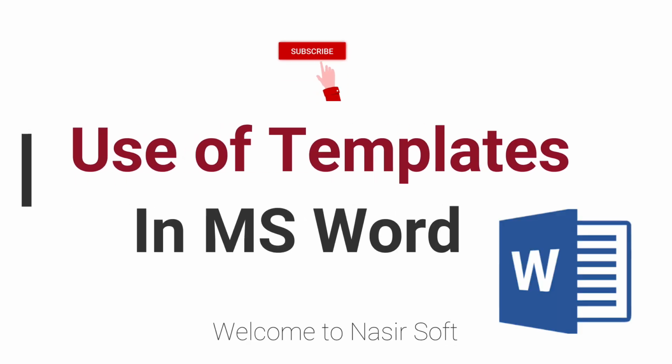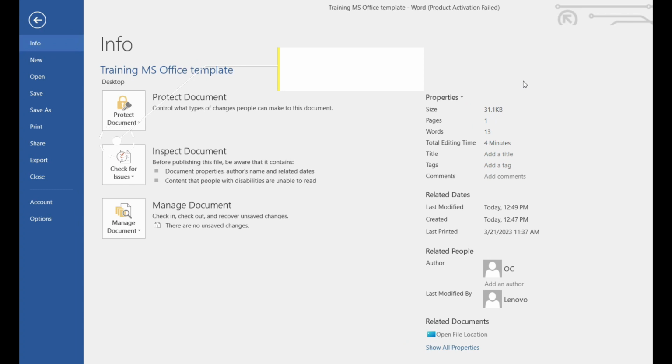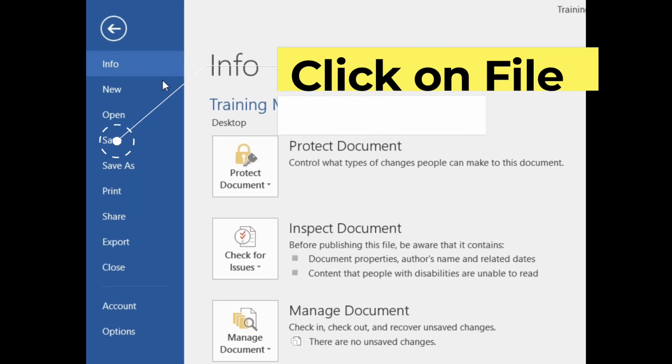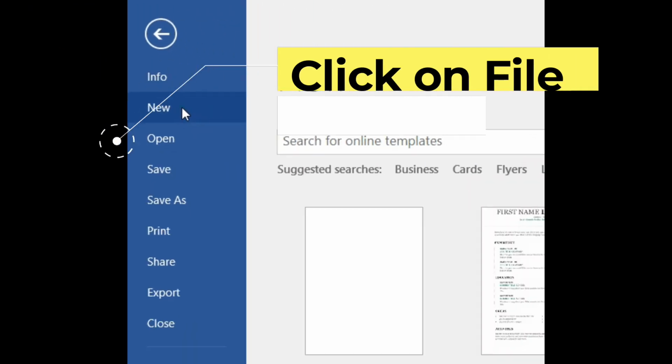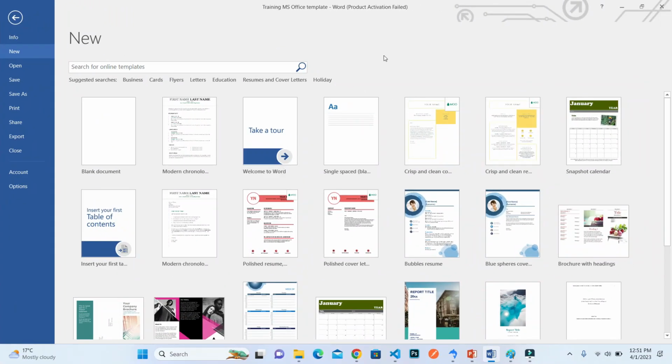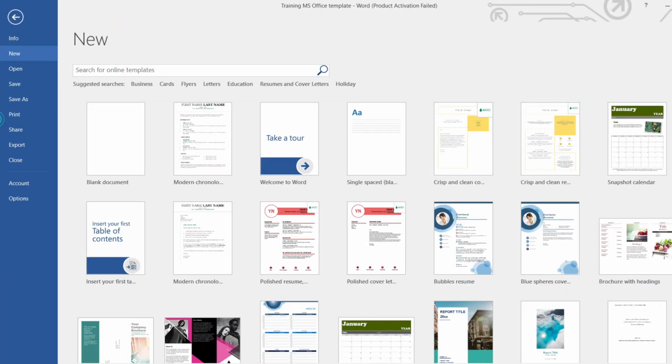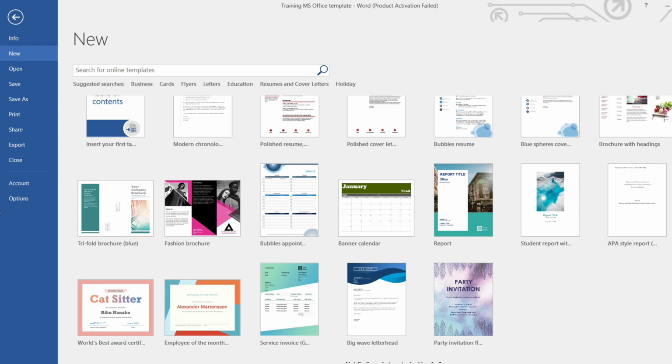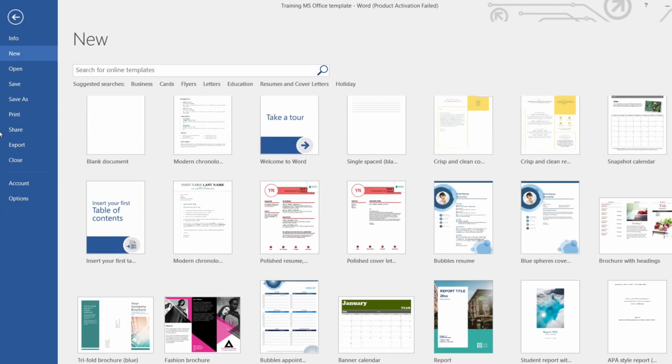In this video, I am going to show you how you can use the templates in MS Word. So when you open MS Word, click on New, and here you can see that there are various templates showing. By default, there are various templates, and you can choose any template to start.